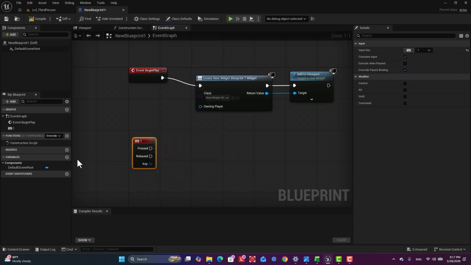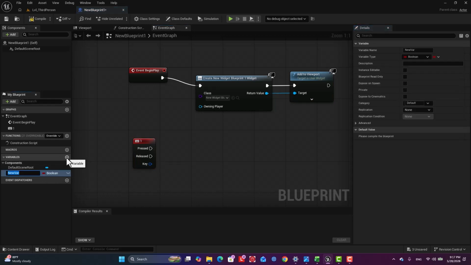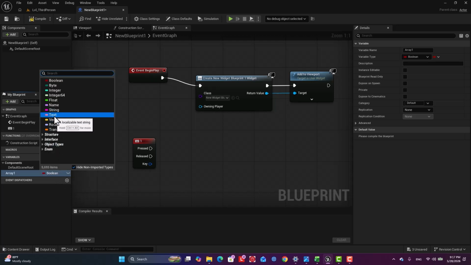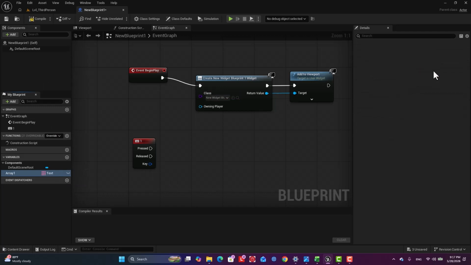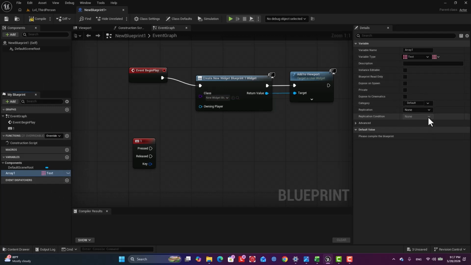Then we need a couple of variables. Our items that we're going to display are going to be in an array. So I'm going to come to variable here, and I'm just going to call this array 1, and it's going to be text that we're going to be storing. So we'll go to text, and it's an array. I'll go over on the other side, and we'll go array, and we'll compile this.